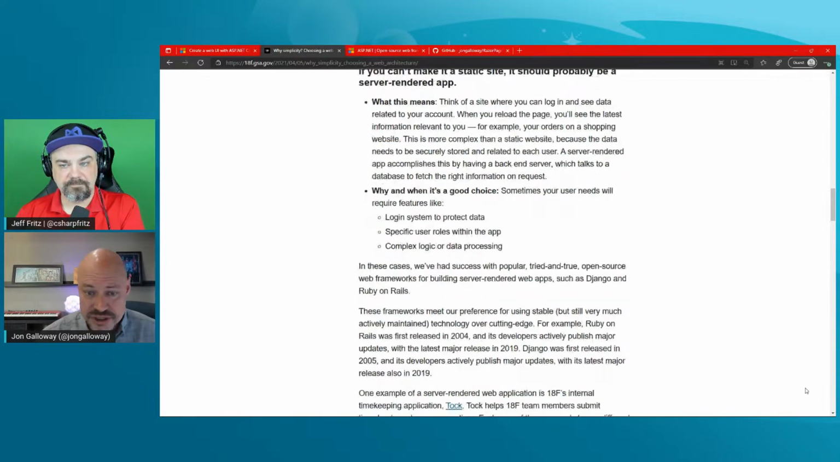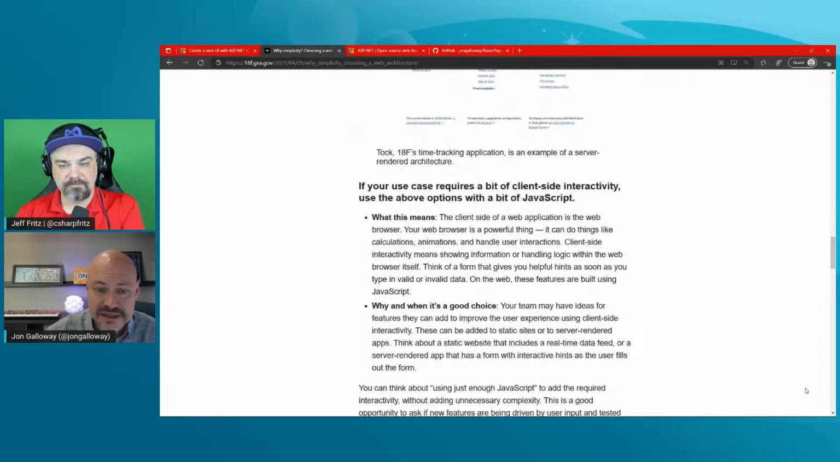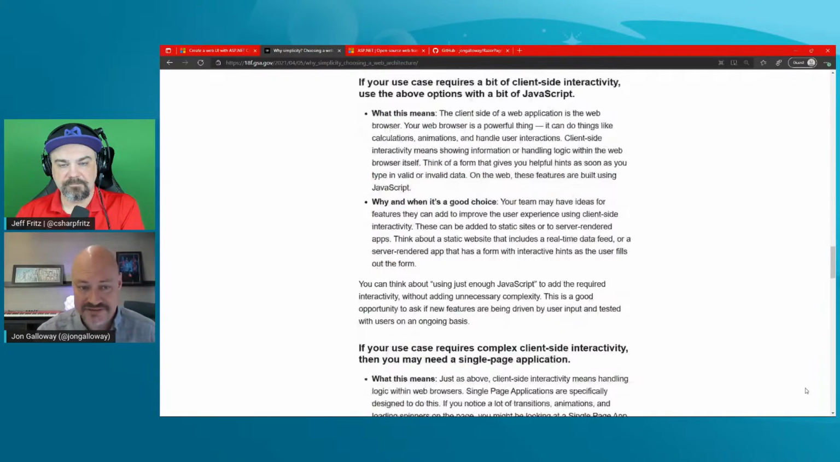What that compares to is more interactive sites. Are you starting to get into a lot of JavaScript? Have you done these things with jQuery or a lot of client libraries, a lot of processing there? So this is things like interactivity, maybe a lot of validation or, as they point out, things like a real-time data feed or interactive hints as you fill out a form.